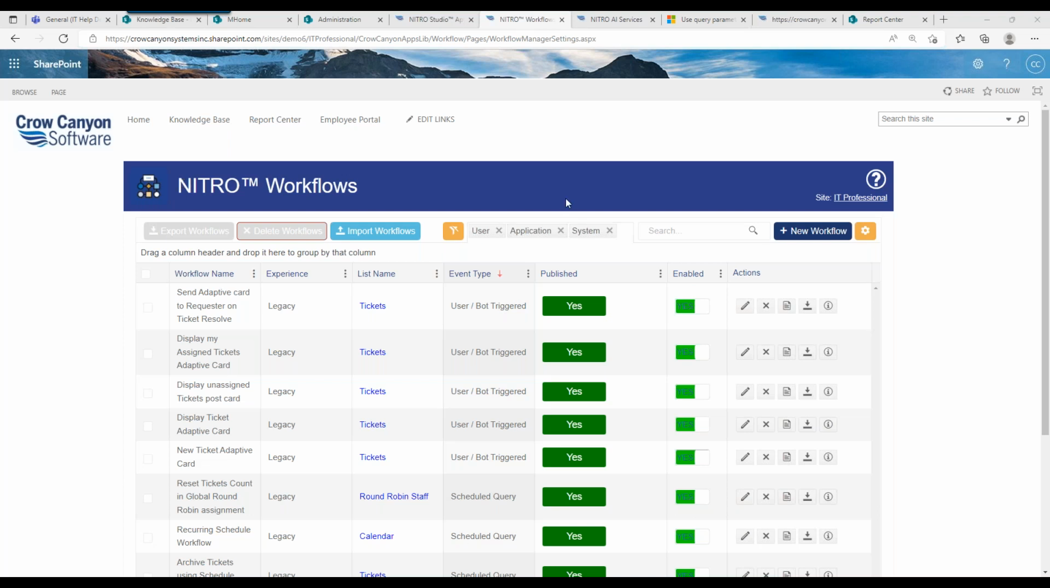With the bot, and I keep calling it bot. It's a Teams app, Teams bot, whatever you want to call it. We can see how that all plays out.